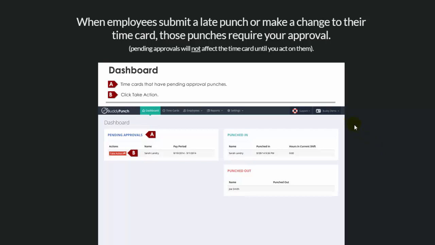You'll go to your dashboard and click the Take Action button to view and act on that request. Note that if you do not want to use the pending approval process, it can be turned off. You can either allow individual employees to edit their time without your approval. Otherwise, you can remove this feature altogether and require only real-time punches.